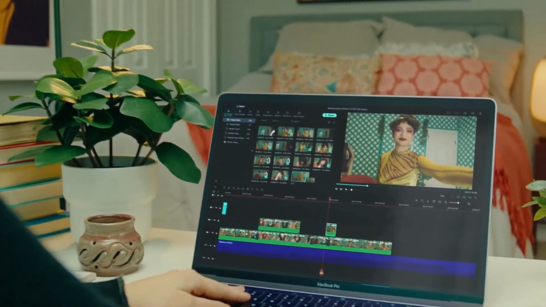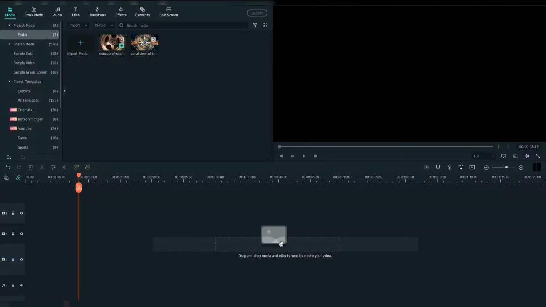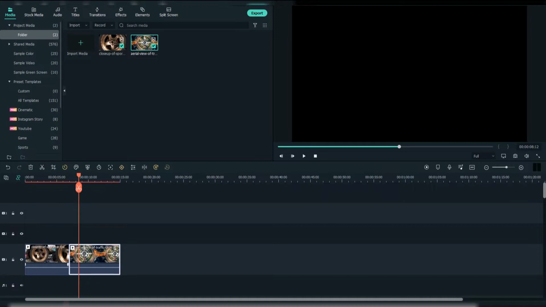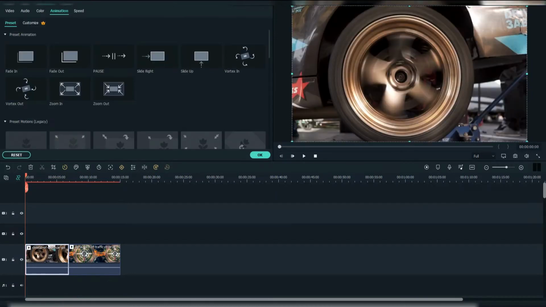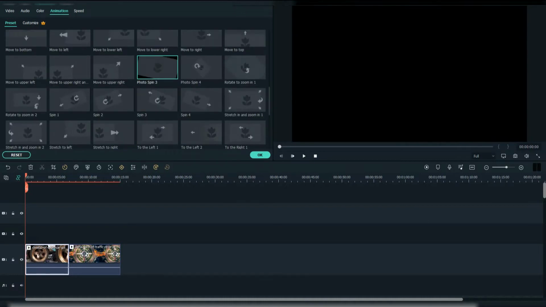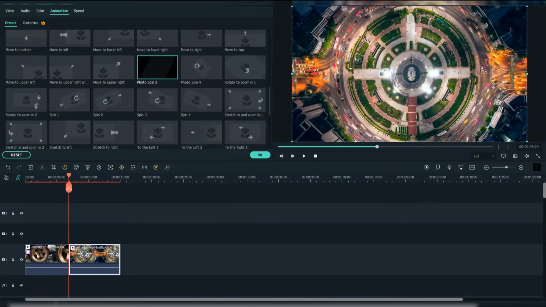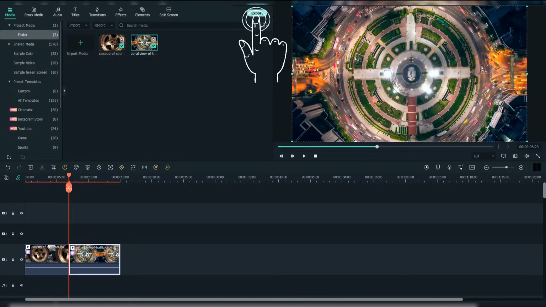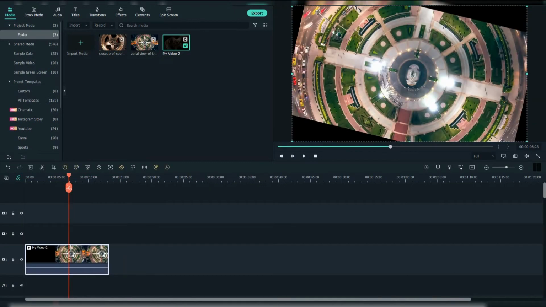Now let's jump into the video. Firstly, drag your footages to the timeline. Then click on them and go to Animation. Find the photo spin 3 and click on it. After that, export it. Delete the footages and drag the exported file to the timeline.